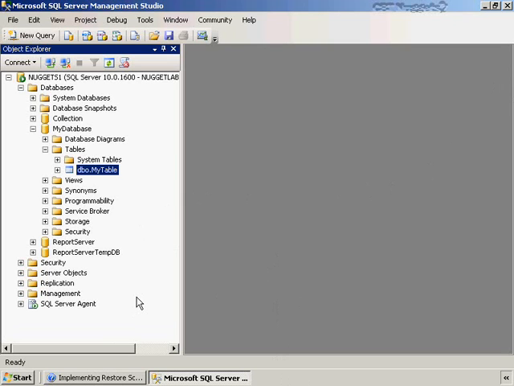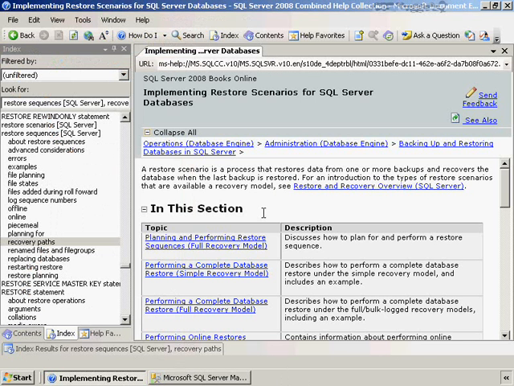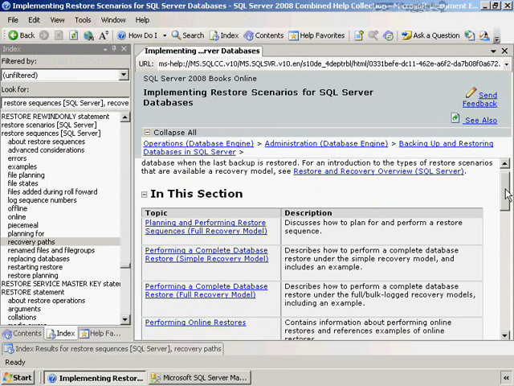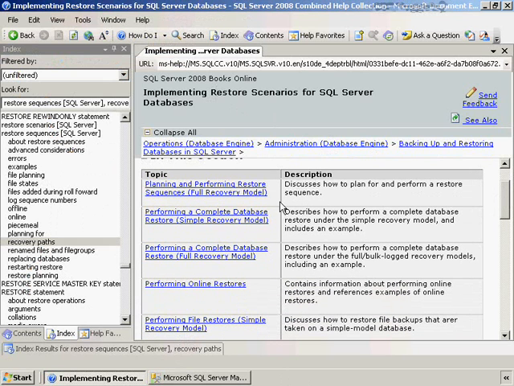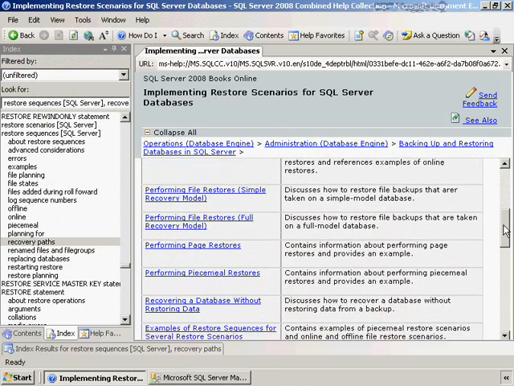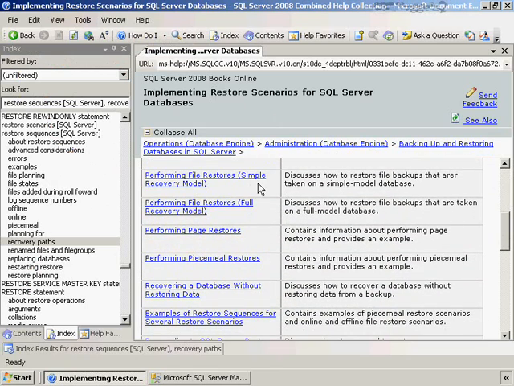Now those other recovery models, those other restore scenarios are a little bit more rare, but SQL Server books online, as always, will help you find them. If you just look for restore scenarios, implementing restore scenarios in the help, you'll see that it shows you how to do a full restore for full and simple recovery model, an online restore, a single file restore, both for the simple and full recovery model, performing page restores, which again only works in the full recovery model, recovering a database without restoring the data, and so forth.